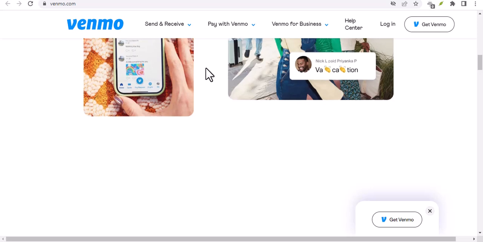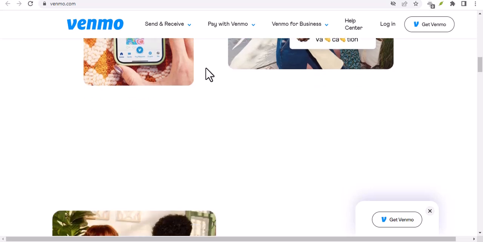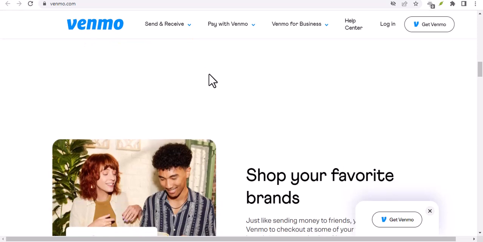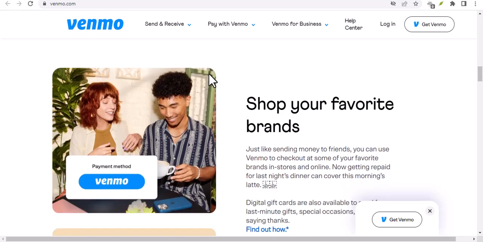How to receive money from Venmo in Nigeria. Now that you have a Venmo account and your bank account is linked, you can receive money from Venmo in Nigeria. Here are the steps.